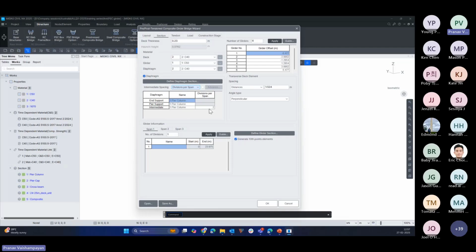Let's say it is a single span. I say divisions per span is 2. It means it will create a single intermediate diaphragm at the center so that we have two different sections, one to the left, one to the right in a single span. So it is divisions per span. If I enter 1, it means the diaphragm would be created just at the support locations and not at the intermediate locations. So I don't want any intermediate diaphragms, hence divisions per span is 1.